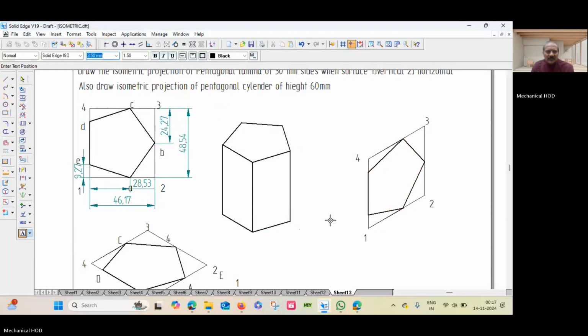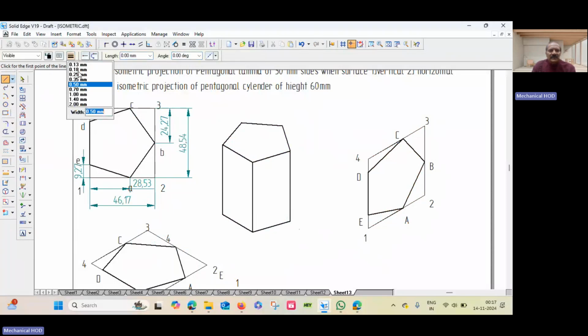Now 1 and 4. This is A. Naming is not required, you can do it if you want, because this is the first class I am doing. Afterwards you can stop. In isometric, naming is not required. So this is the surface vertical. Suppose, same as in the previous case, if you want to do it in one more direction, you can do it in one more direction also.